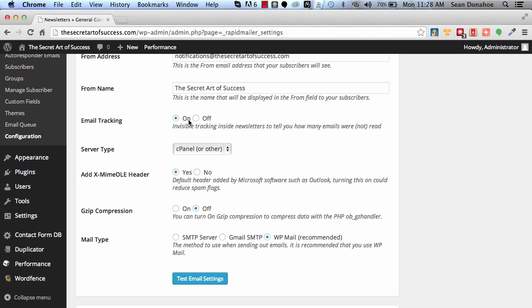So email tracking, this is basically, we put a little invisible pixel inside HTML emails so that we know if the email's been opened or not. We're on a cPanel host here, but you can switch between what kind of host you've got, cPanel or Plesk. cPanel is generally the best option if you're on GoDaddy or even a non-cPanel host, that's the better option.